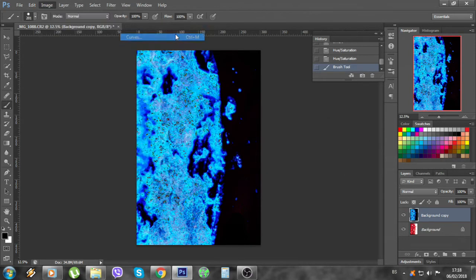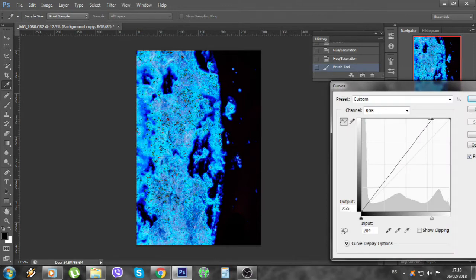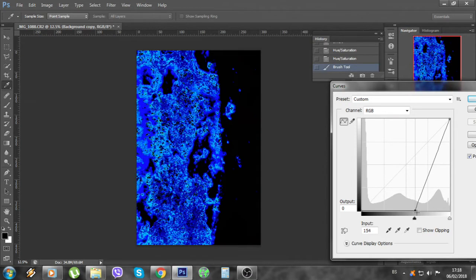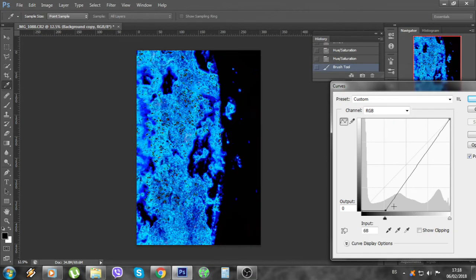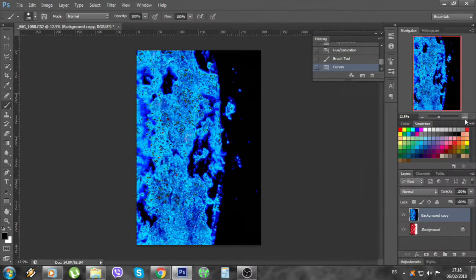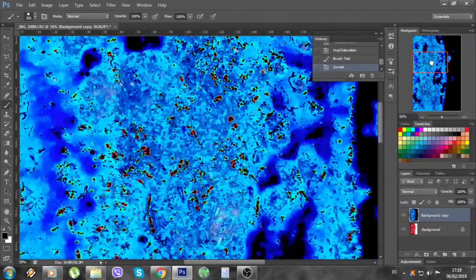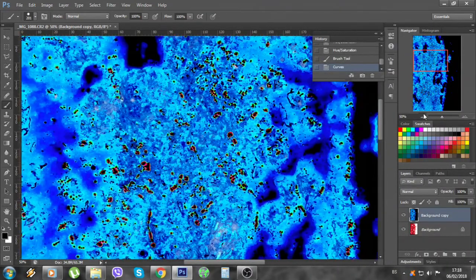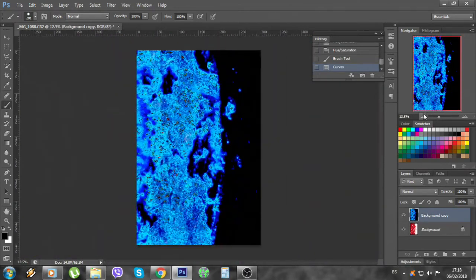Now, you can go with curves, you can play around, adding more highlight, adding less shadow to more shadow. You see, you can get this, there we go. Perfect blend of millions of colors. So, this is how you create art.